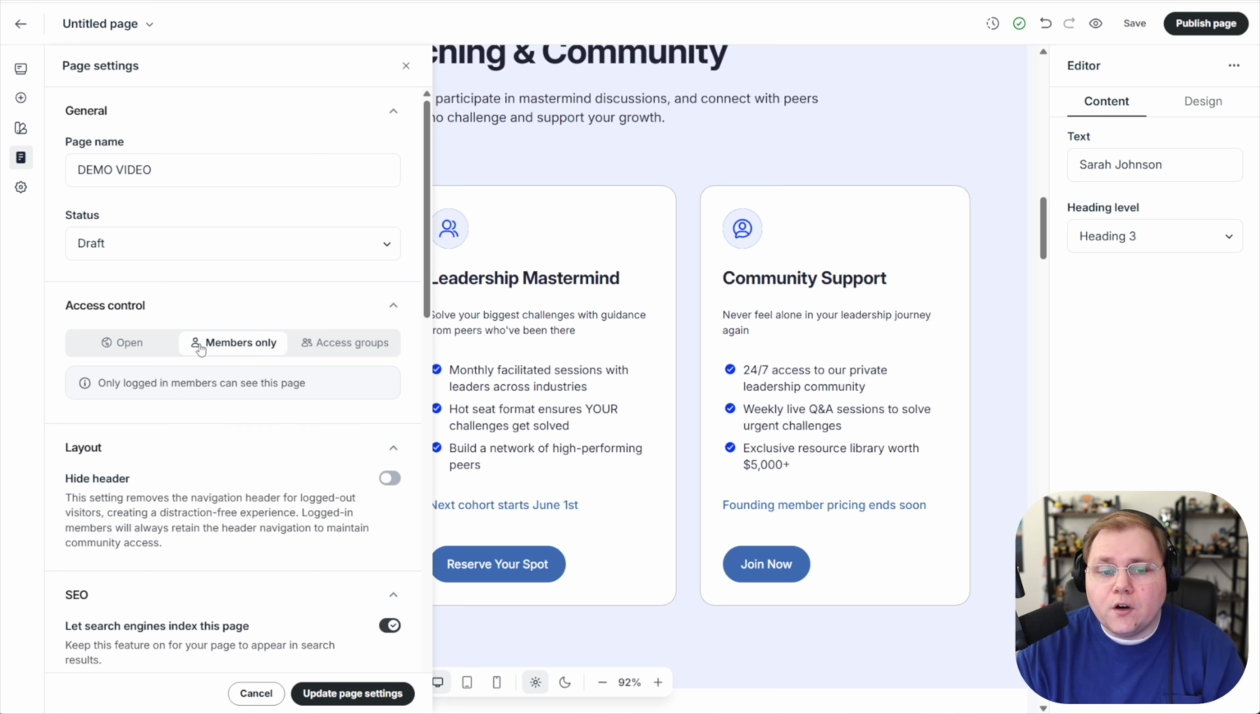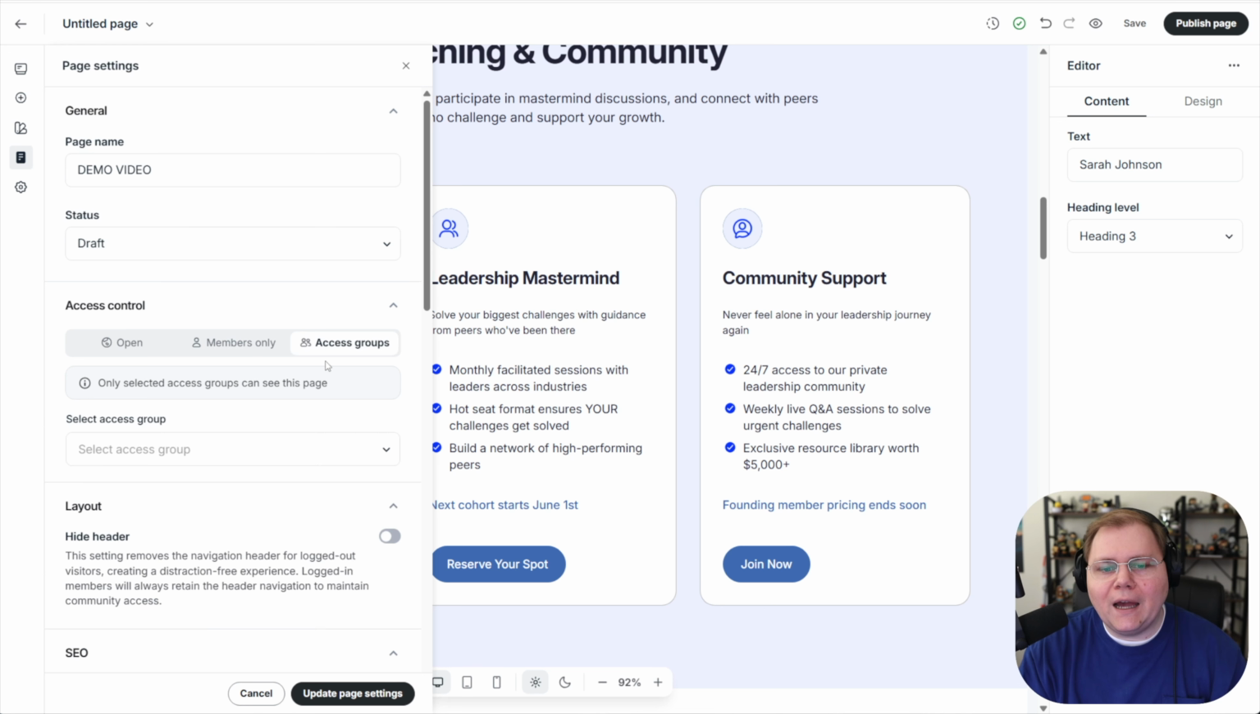You can set it to members only, which means they have to be logged into your community and be a member of the community, which doesn't necessarily mean that they are a paid member of your community. It just means that they are a user with a user account logged into your community. Access groups is more where you would control who can see it based on what they've purchased, what they have access to, essentially dictated by the access group feature, which I have gone over in another video. You can check that out.